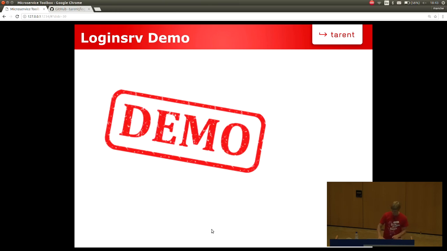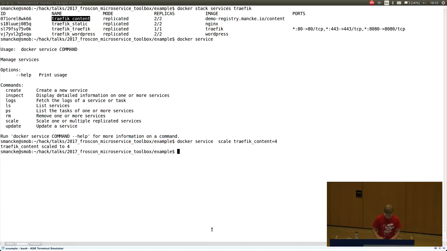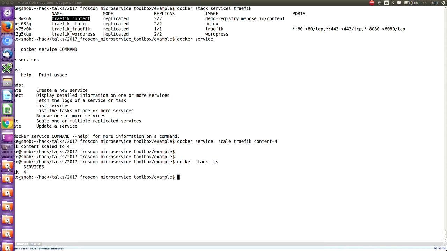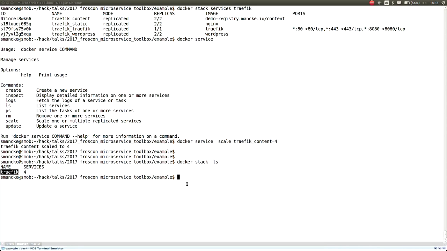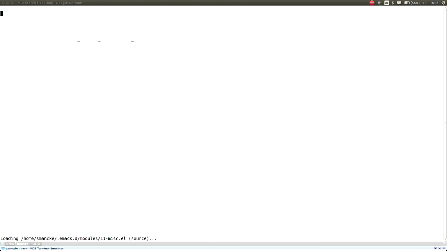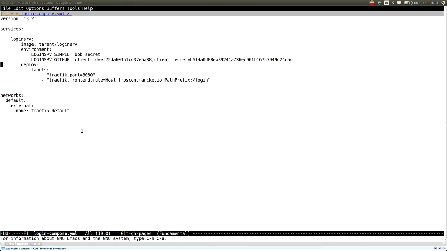So I will show you in a demo. We have still this Traefik stack in our Docker Swarm. So I now can launch my login microservice. So I use the Tarent LoginSurf image and provide it. So this is a little bit insecure. If you remember this, you have maybe 20 minutes until I delete the keys here after the talk.